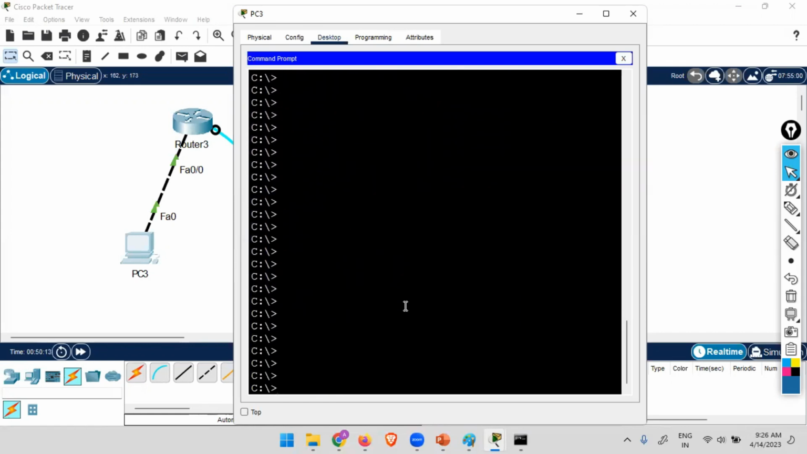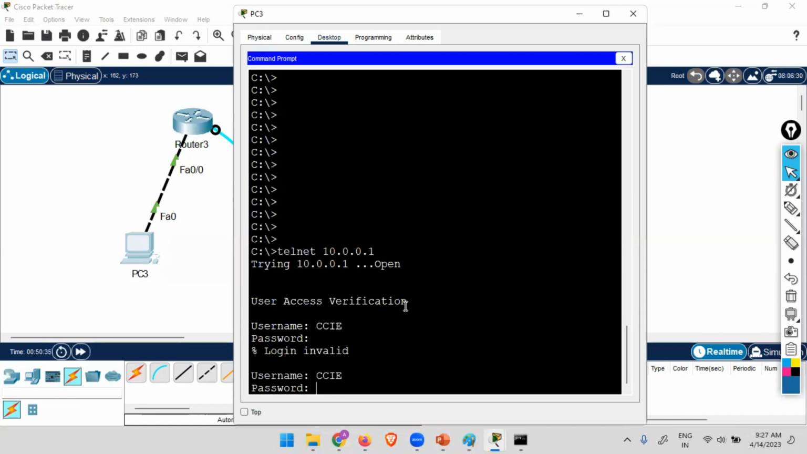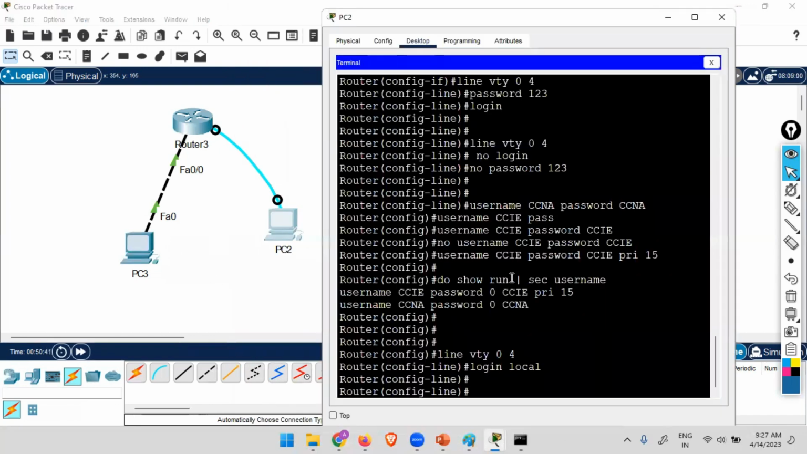So what you can do, you'll say telnet 10.0.0.1, username CCIE, password CCIE. Password wrong. How come? Did we give the wrong password? The password is correct.